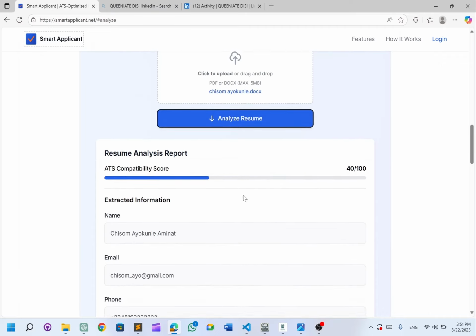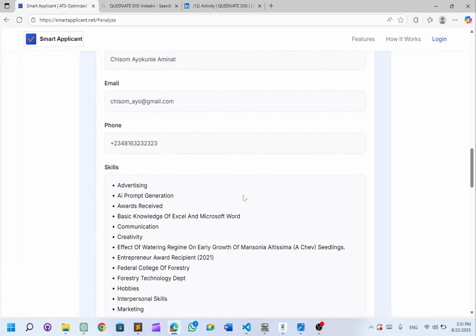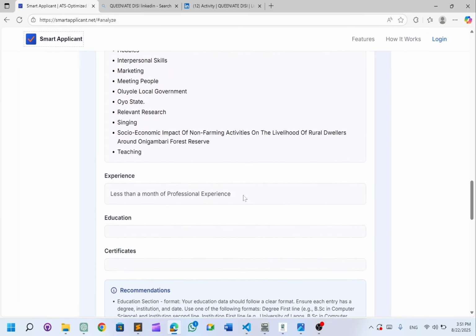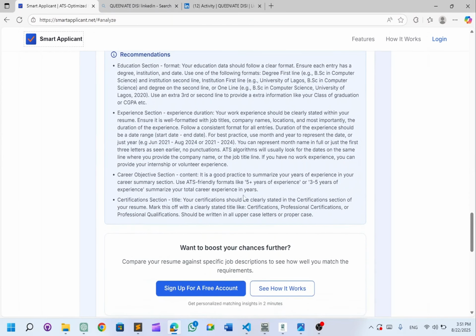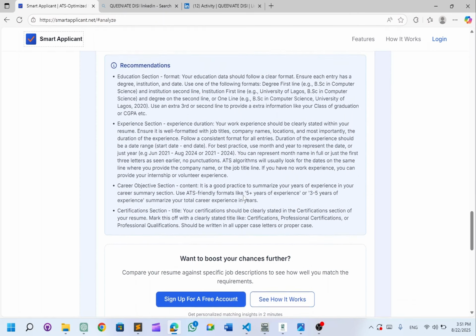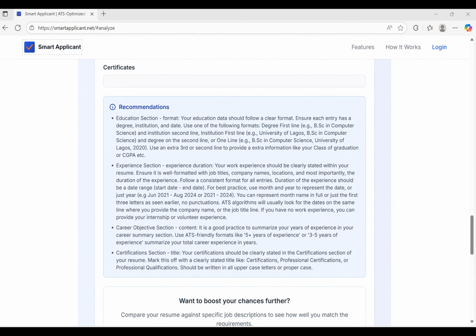Here you can see the ATS score. In this example, the score is quite low, around 40%. Along with the score, SmartApplicant highlights key details it extracted from the resume and provides clear action points for improvement. These suggestions guide you on exactly what to change to make your resume more ATS-friendly and increase your chances of getting noticed. Once the analysis is complete, SmartApplicant presents a list of personalized suggestions for improving your resume.